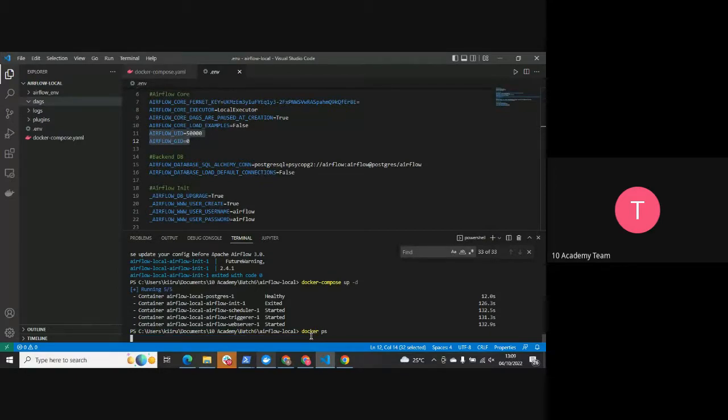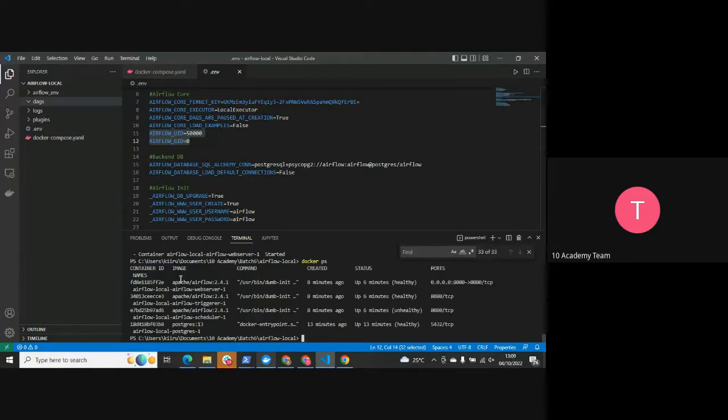When you do docker ps, you see all the containers that we've just started. You see a web server here. It is running and it is healthy. We have a trigger, running and healthy. We have a scheduler. It's not healthy, but I think it's safe. I don't know why it's not healthy, but it should be running. Then we also have a Postgres, which is also running and healthy. Now that we have this running, it means our Airflow is in place.